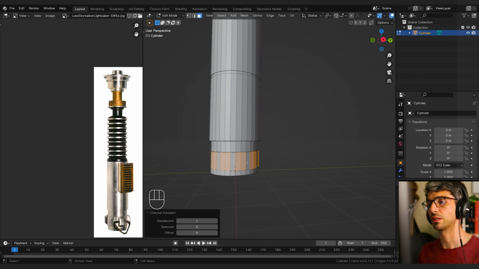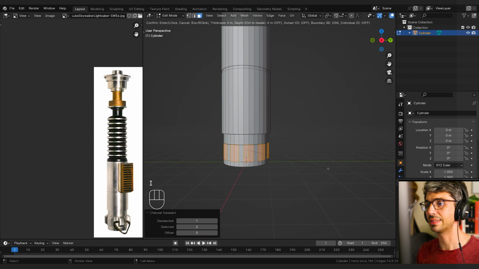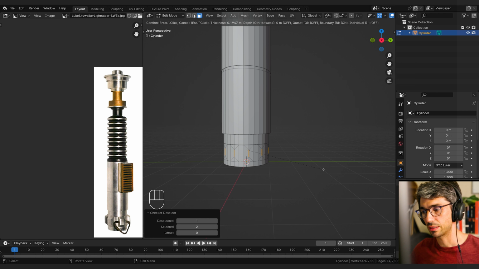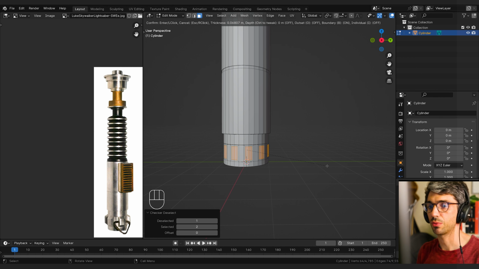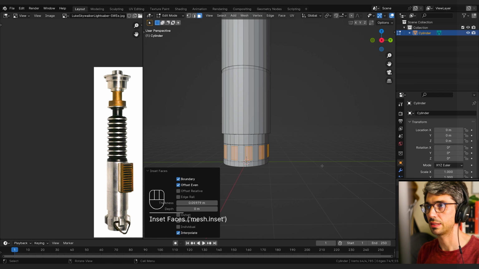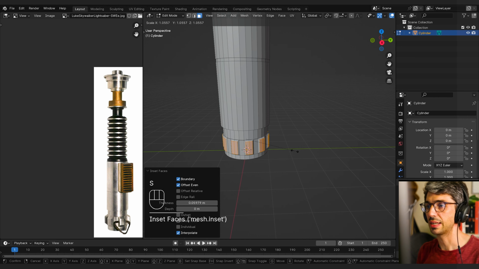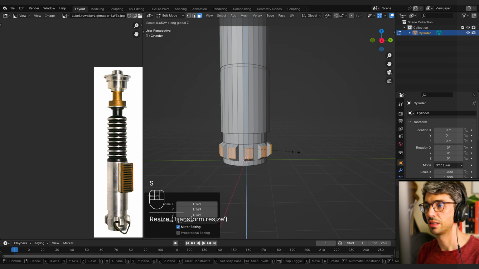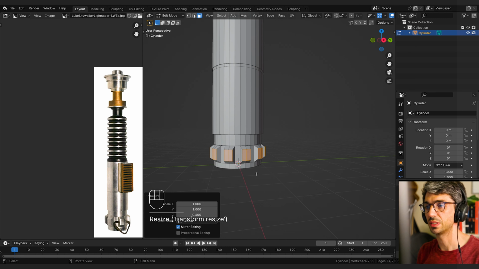And now what we're going to do with this is we're going to hit I to inset, and inset takes whatever faces you have selected and kind of extrudes them and scales them at the same time, kind of along the direction they're facing. So I'm going to just bring these guys in a little bit like that, I think. And then I'm going to hit S to scale, and that will push them all out a little ways. And then I'm going to scale Z because it looks like they taper, and that's pretty good.